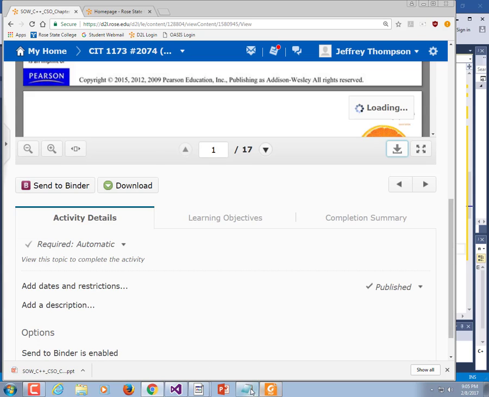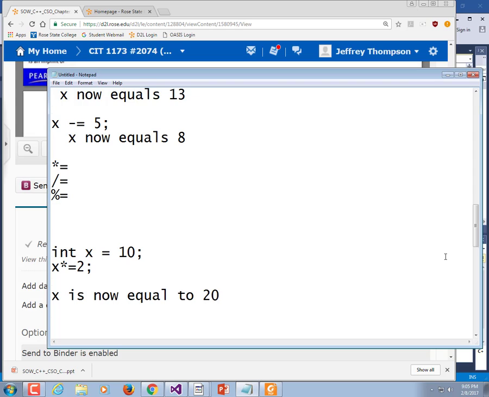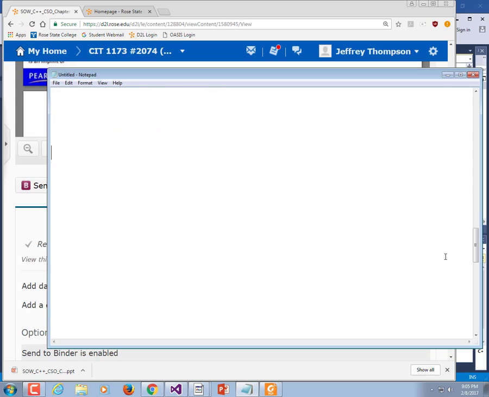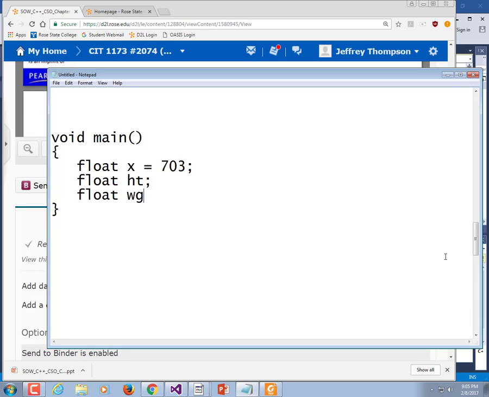And now that I'm thinking about it, I want to ask this question. I saw this done a lot in the BMI program. Main, void main, whatever. People did this. Float or double x is equal to 703, and then they declared their height and their weight.